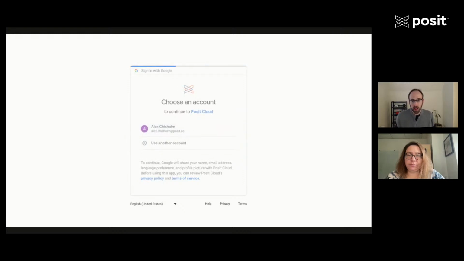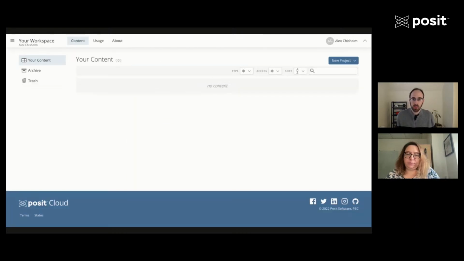And the first time that you get into Posit Cloud, you're going to get to a relatively plain page that is known as your workspace. And here you could start building projects, and you could see the specific project that you might be working on. But what you can't do in this first space is invite others to collaborate with you.